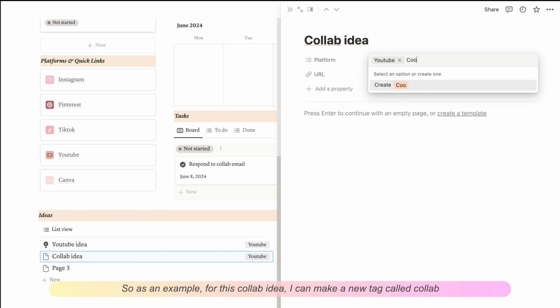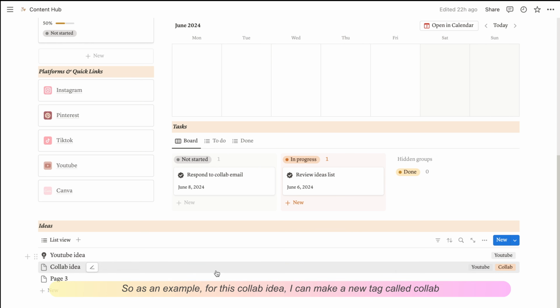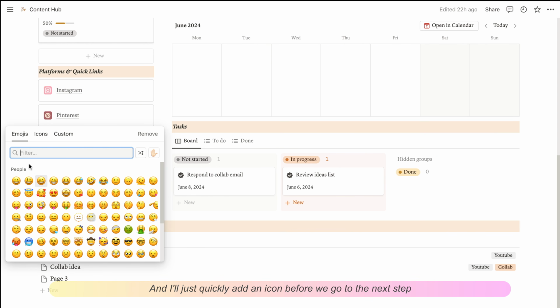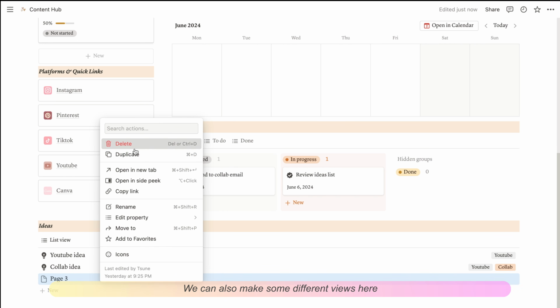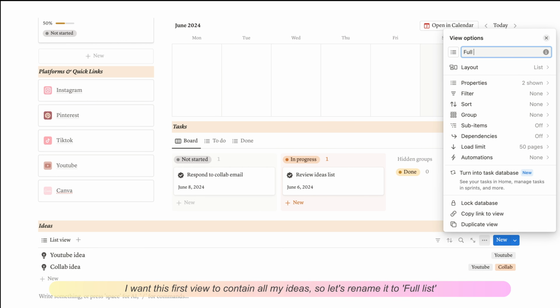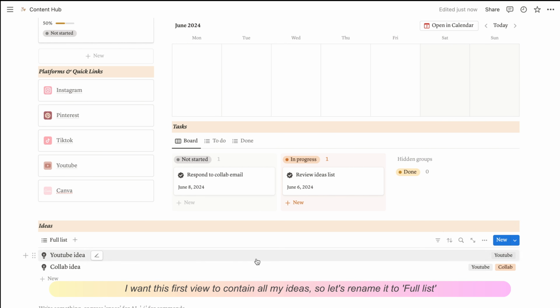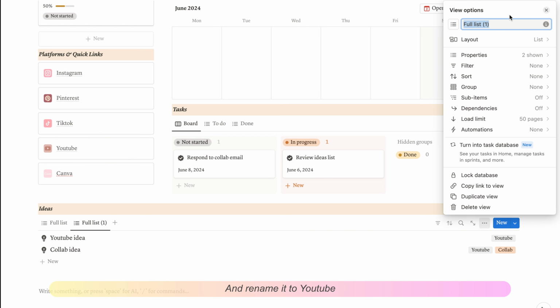There is an example for this collab idea. I can make a new tag called collab. And I'll quickly just add an icon before we go to the next step. We can also make some different views here. I want this first view to contain all my ideas, so let's rename it to full list. Then we can duplicate the first view and rename it to YouTube.